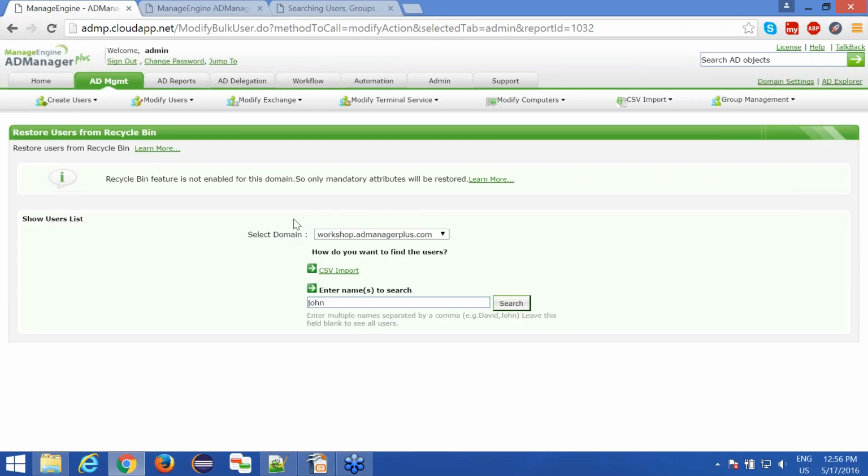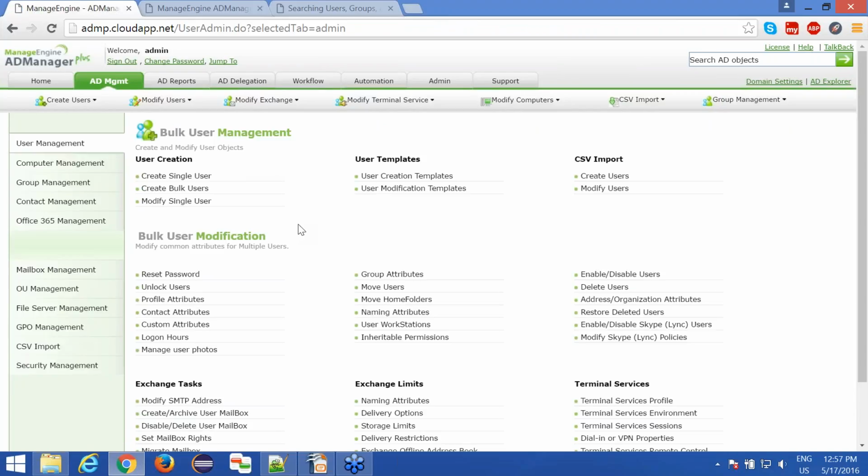So here you can select the user or you can use the CSV file to recover the users. For example, if your domain functional level is 2008 R2 and above, then you can have 100% recovery of all the attributes. Or if not, then you can have the mandatory attributes restored. So now you have seen how you can make use of AD Manager Plus for deprovisioning your user account.